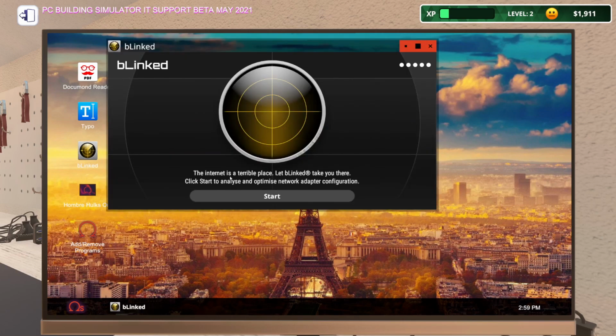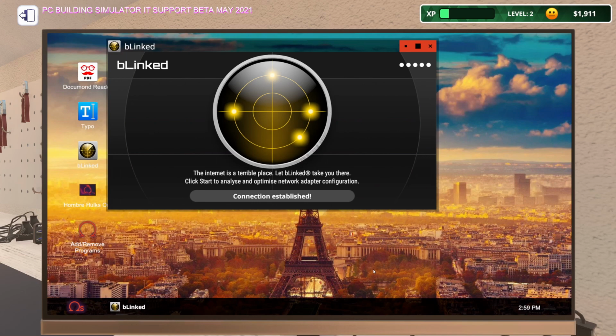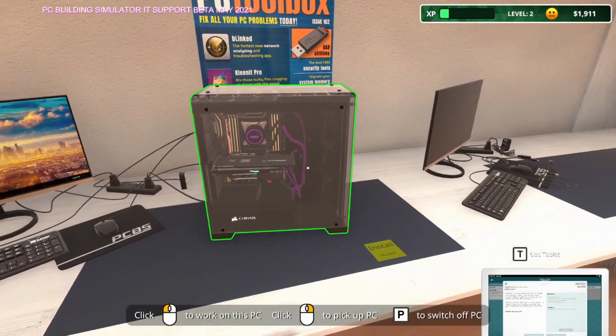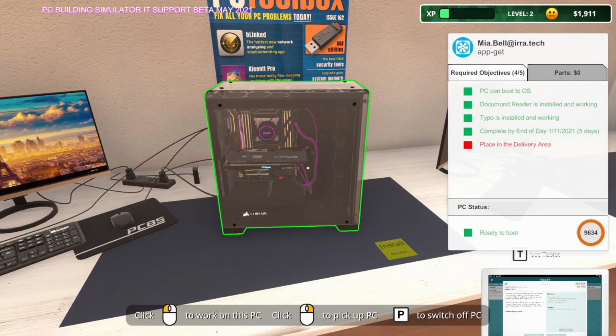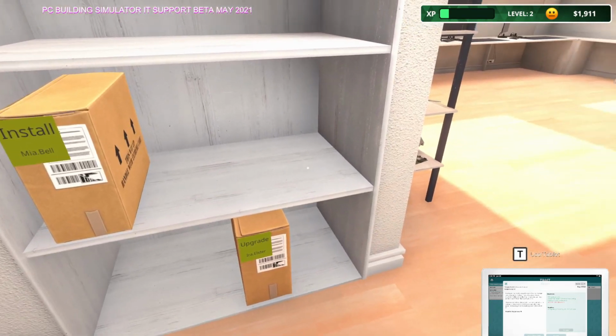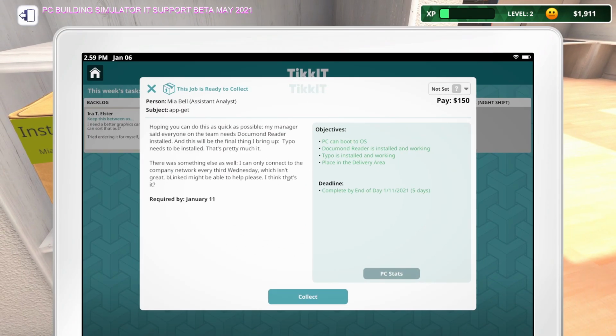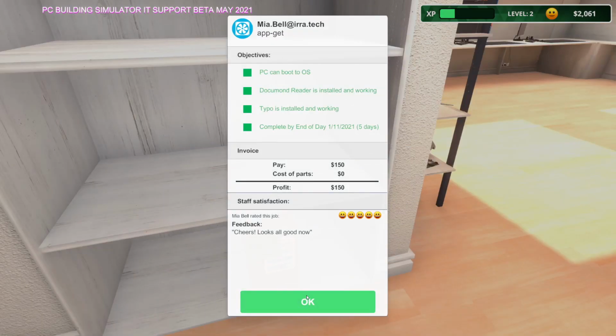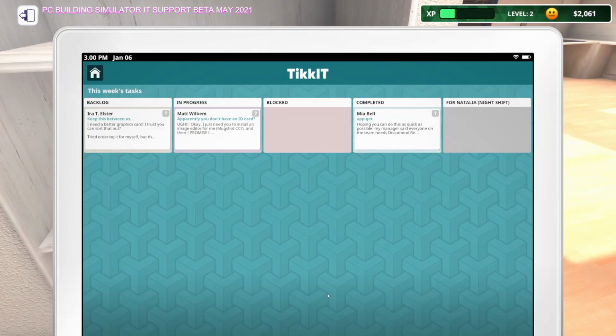See if we can't fix this with Blinked, whatever Blinked is. Blinked. The internet's a terrible place. Let Blinked take you there. Click Start to analyze and optimize. Network adapter configuration. Is it doing anything? Are these supposed to light up? Connection established. Okay, great. Does that mean it's fixed? I think it does. So let's see. Cheers. Looks all good now.